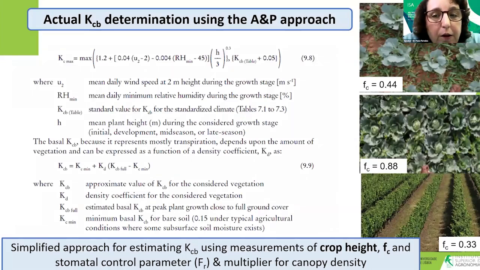And then the FAO 56, the new revision, also deals with the determination of the actual basal crop coefficients using the ANP approach. So this is a very easy to use approach, particularly for implementing on the day-to-day irrigation scheduling advice. So we just need to have two observations, the crop height and the fraction of the ground cover. You have some examples on the right side for you to see.